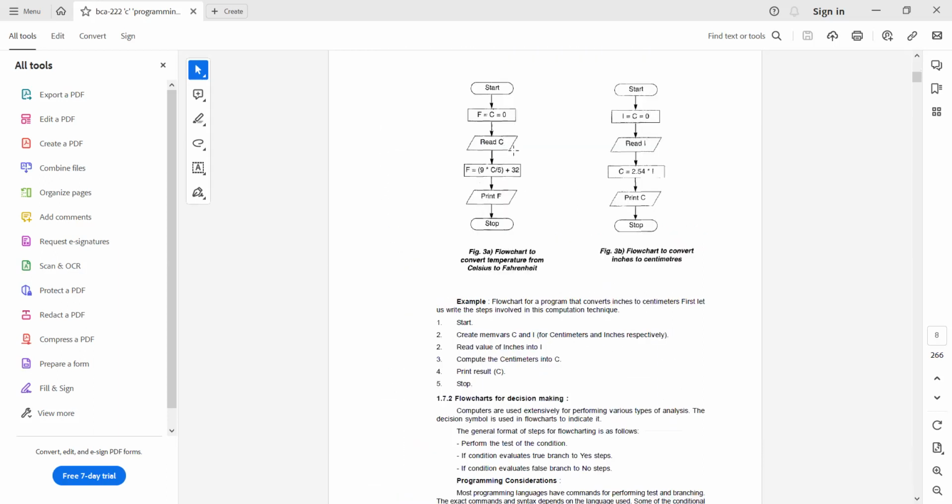So here you see, this is algorithm to calculate Fahrenheit temperature from degrees Celsius. So degrees Celsius is given, read C and convert this into Fahrenheit. This is programmed to convert inches to centimeter. Let's do this one first, and this one I will leave it for you as assignment. So convert inches to centimeter.